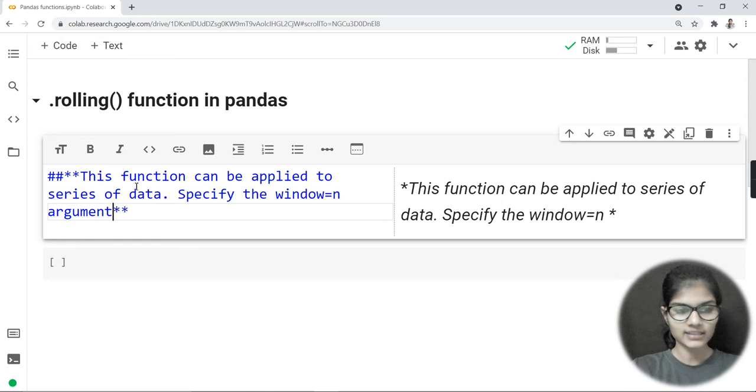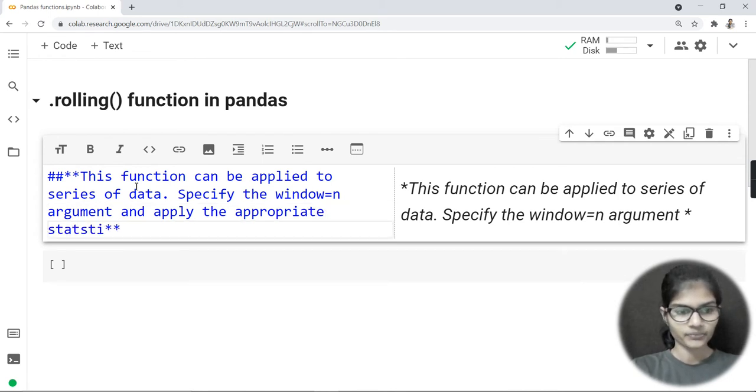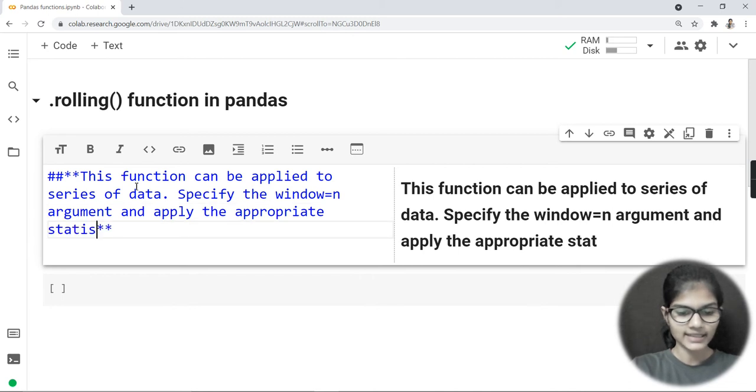As I just mentioned, it is a parameter, right? Specify the window equals n argument and apply the appropriate statistical function on top of it.